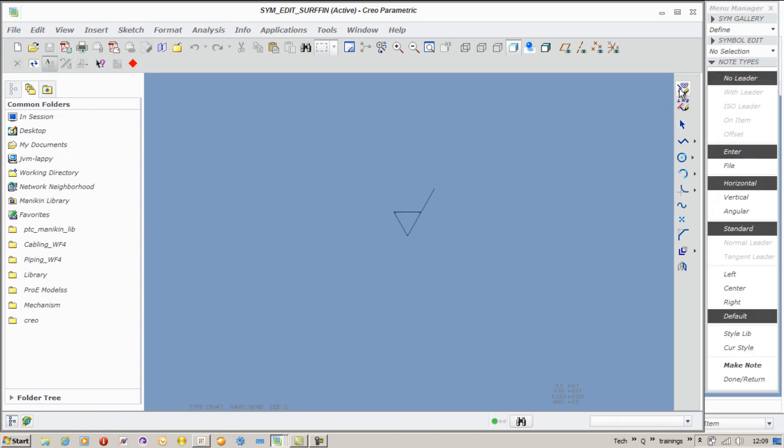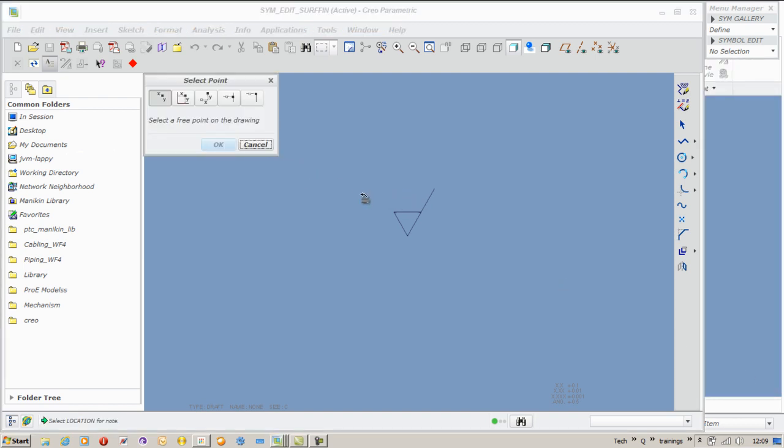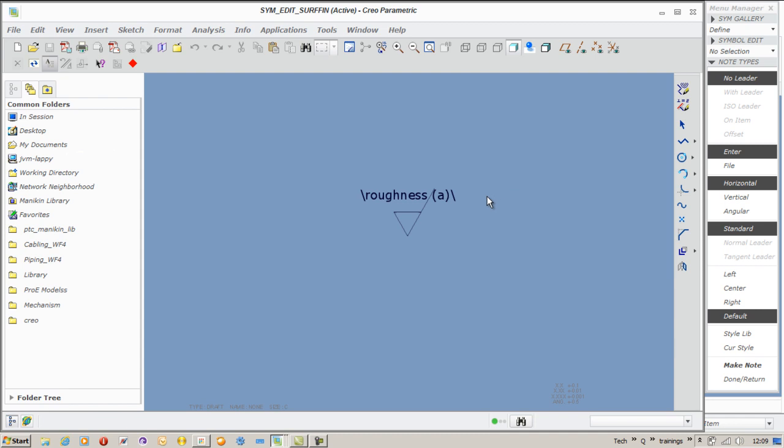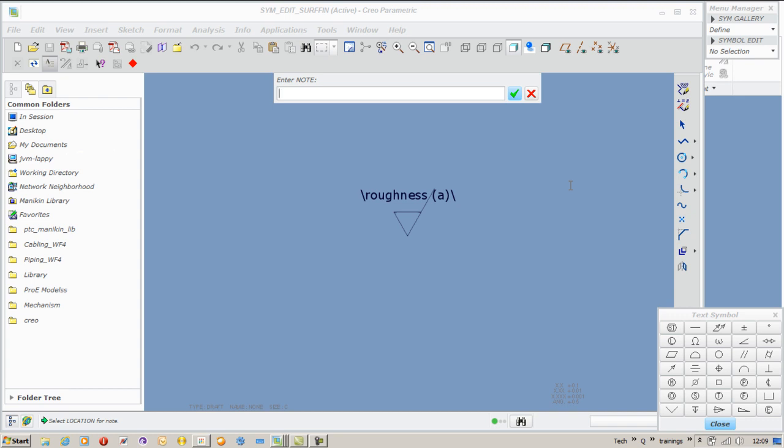Now I start placing free notes. See, it's a free note on a random location. I will call that the roughness value or roughness parameter. For a better understanding, I put a symbol A, like most of the people follow. So I get a free note which says roughness within brackets A. Go for the next one. That is going to be my direction of lay or lay direction.